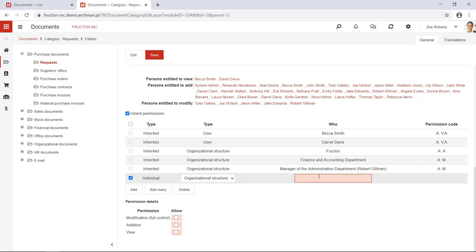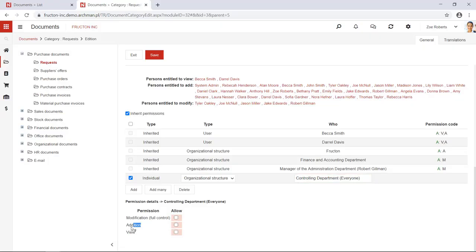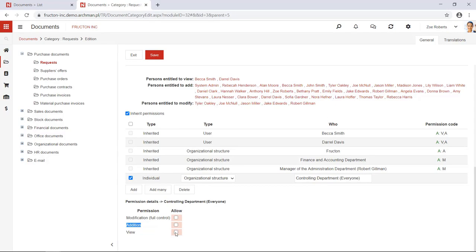Maybe I'll apply to the organizational unit, let's say controlling department. I want everybody from controlling department to have the rights of full control. That means that they can do anything with the documents, even delete the documents. This is an interesting right, because when you have the addition right, you might add a document to the list and see only those documents that you added, but you don't see any other. And with the view right, you see all the documents from this category, but you cannot edit them.